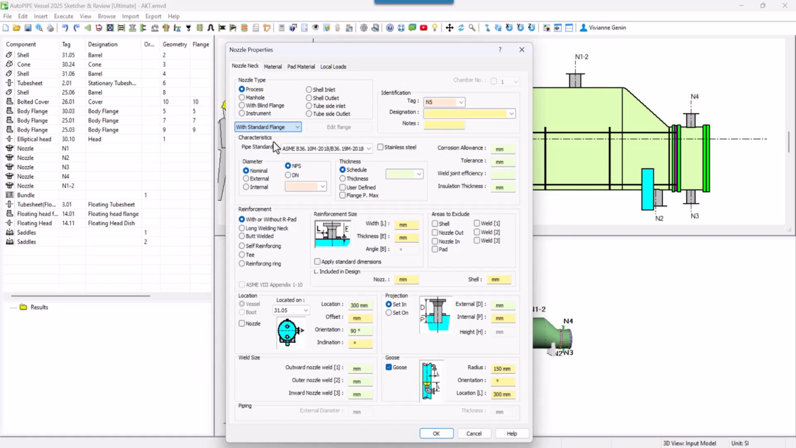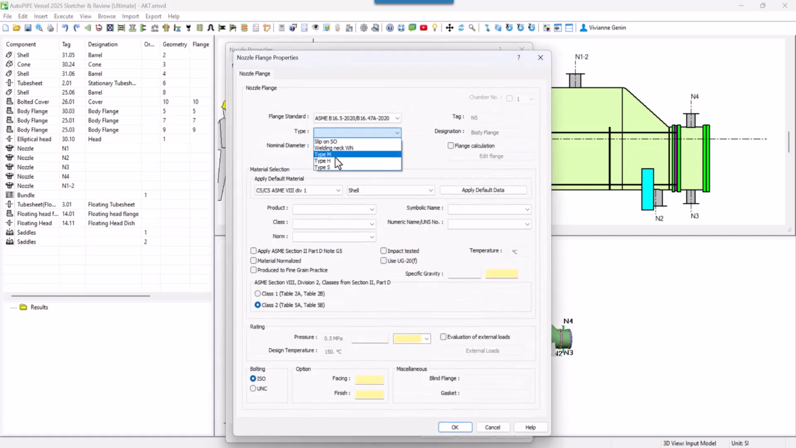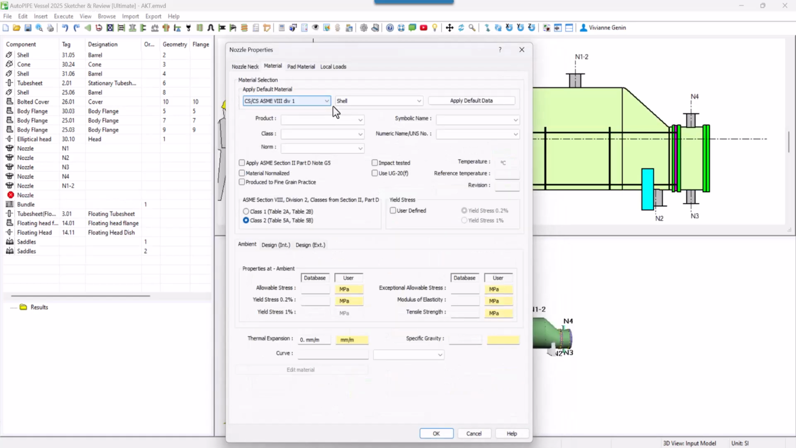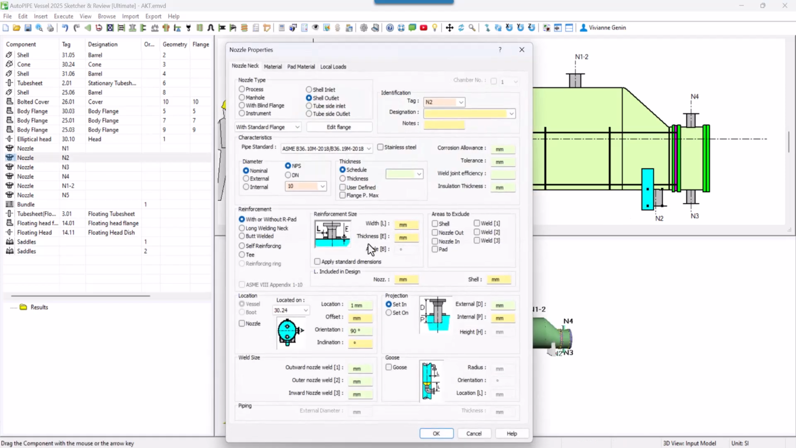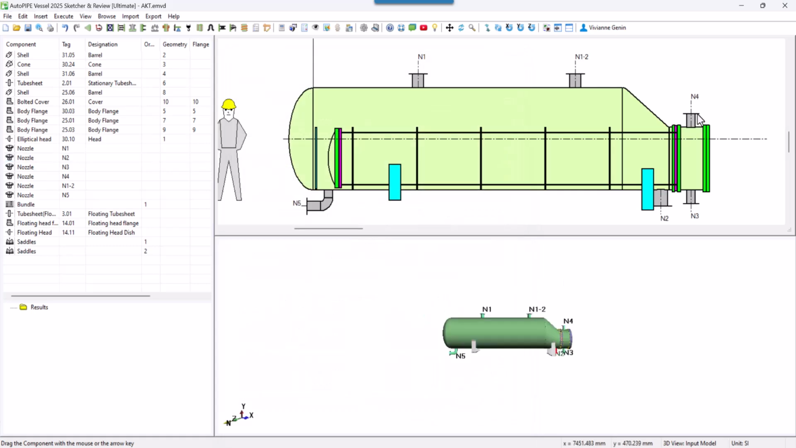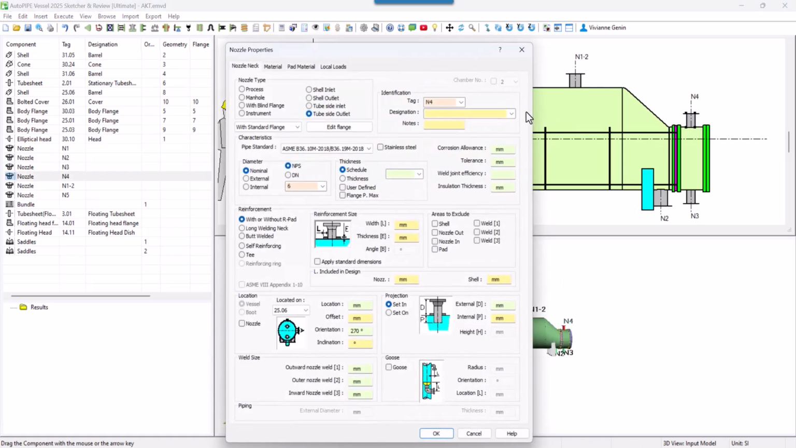Then we add the flange. Well, we make 6 nozzle flange. And then the material for the nozzle and for the pad. And here you have it. Let's adjust the position of the last nozzles. So 6740 and this one at 7560.